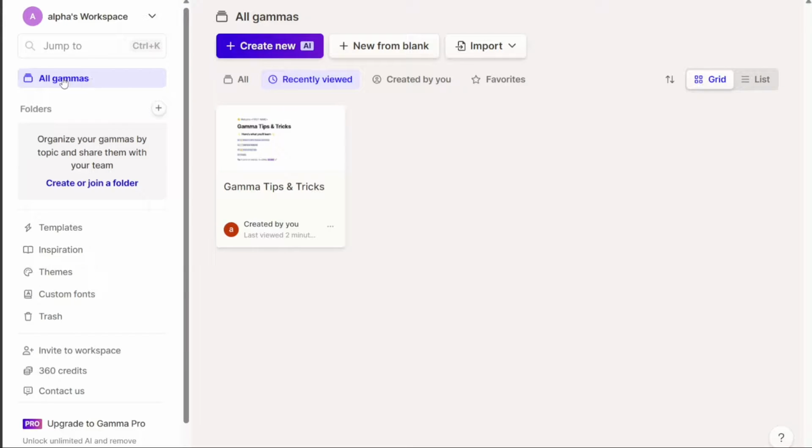Once you are on the dashboard, you will see a left menu. This menu contains various tabs. The first tab on your dashboard is All Gammas. Here, you can view the documents you've already created, categorized by Recently Viewed, Created by You, and Favorite. To create a new document, simply click the plus Create New button. If you want to start from scratch, opt for the plus New from Blank option. Moreover, Gamma allows you to import your own documents by clicking on the Import button.